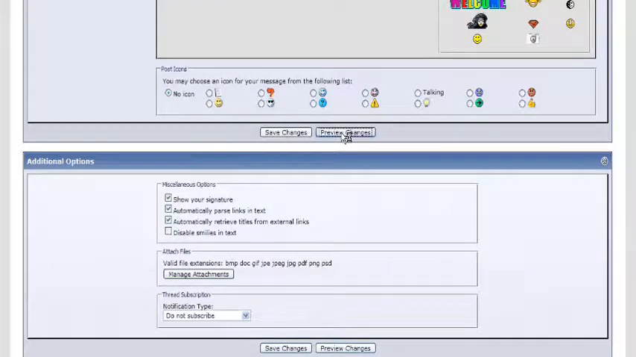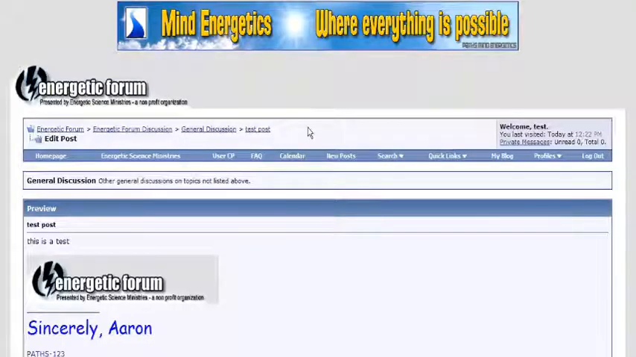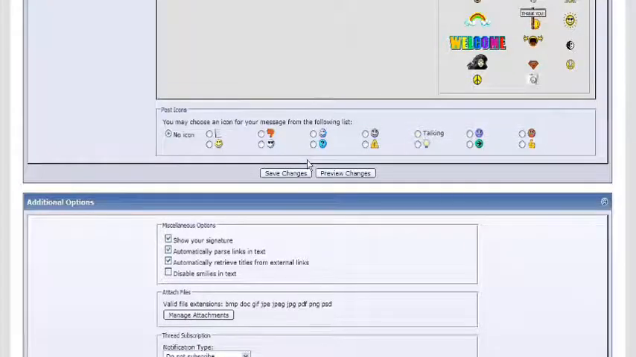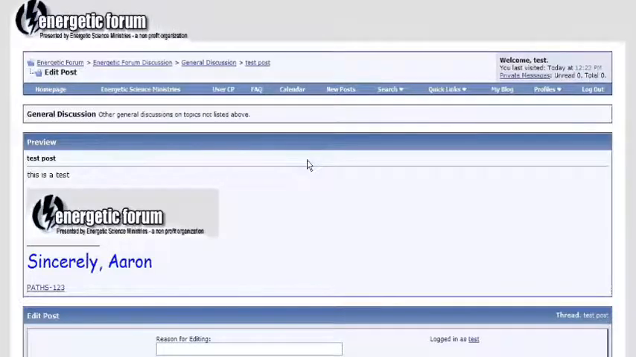And then you can always preview it. You can preview changes, or you can just save it directly. It'll be instantly available, or you can preview so you can see what it looks like before you actually post it. And depending on what you're doing, that could be a good idea.